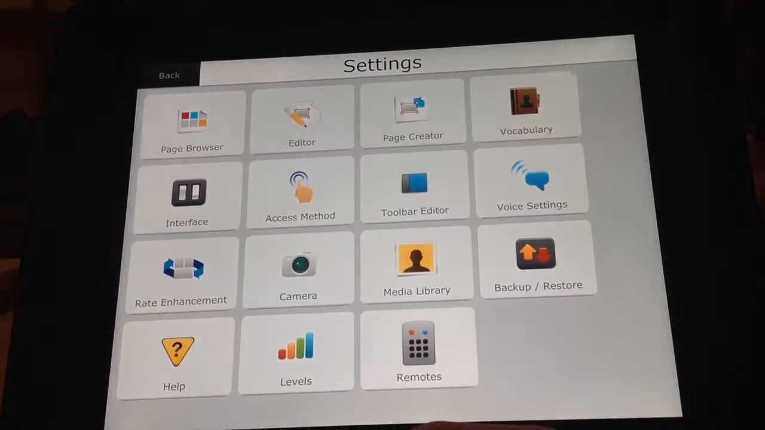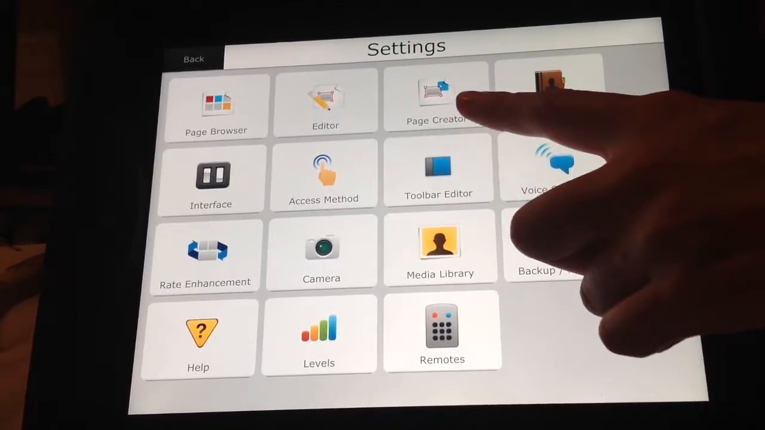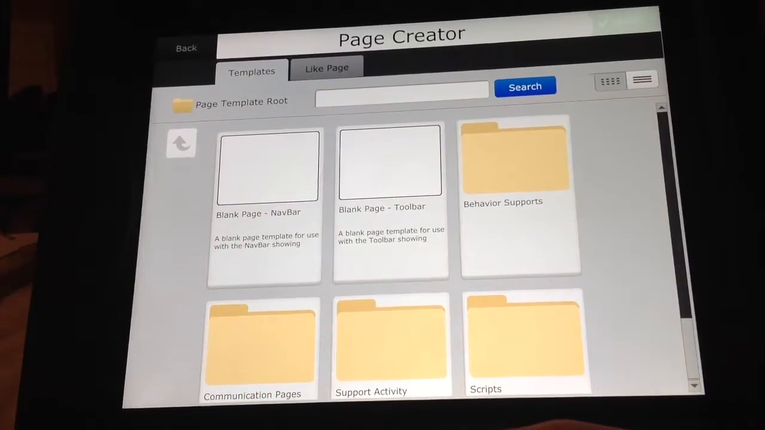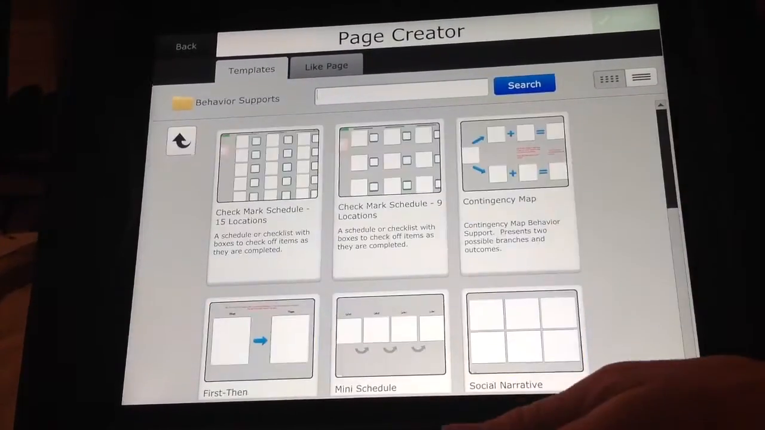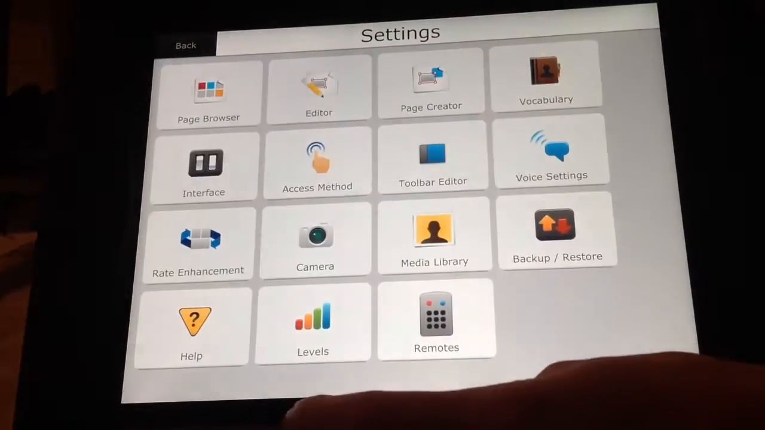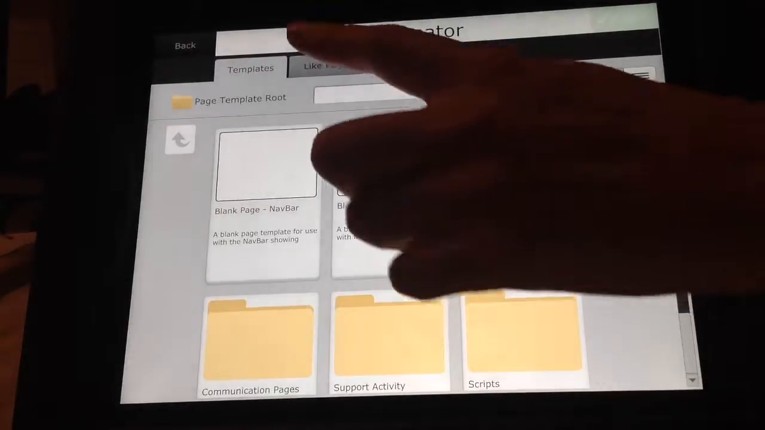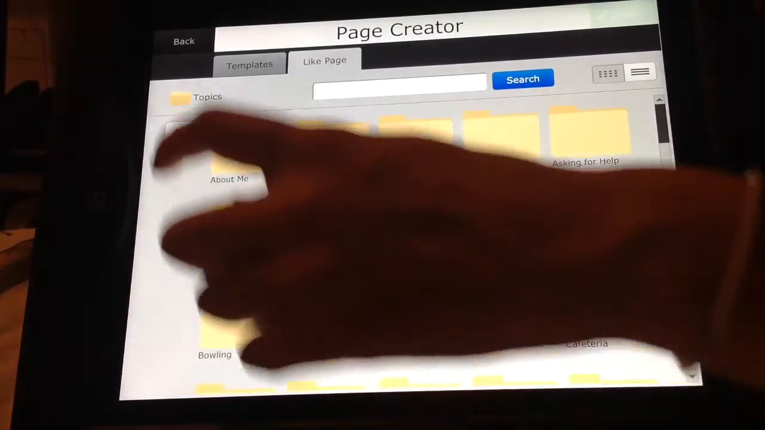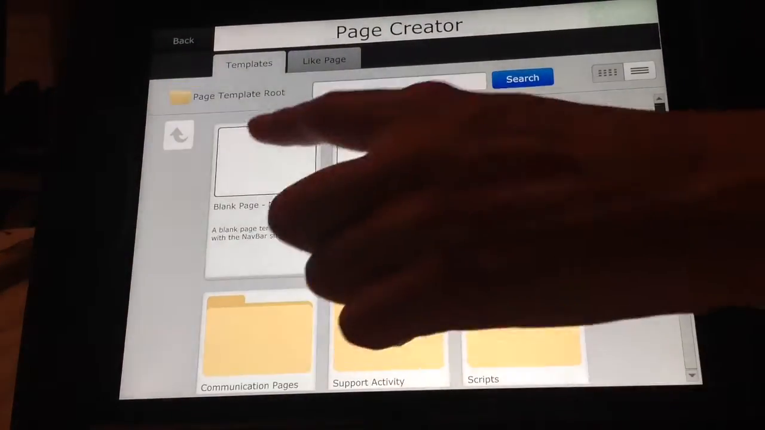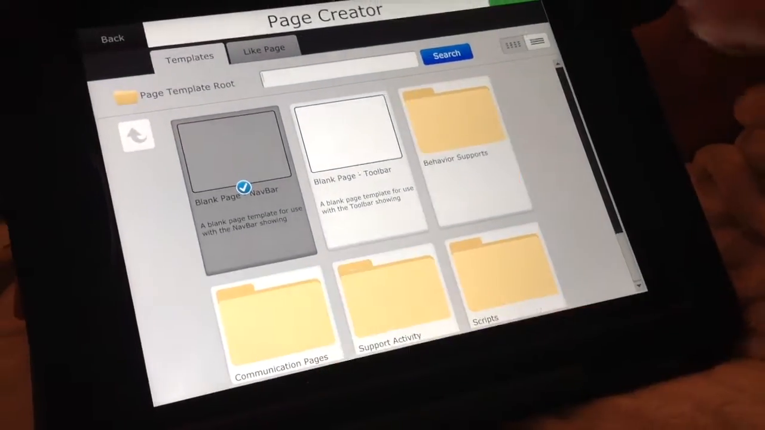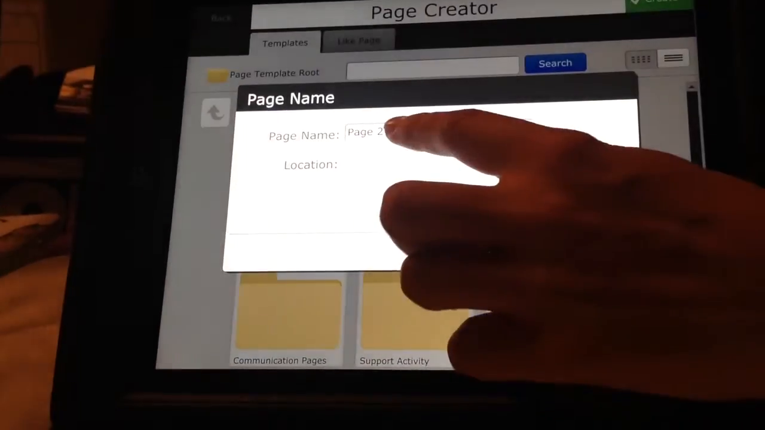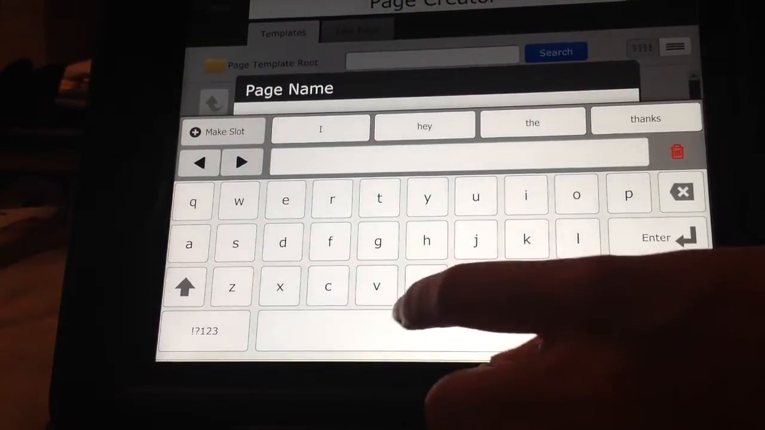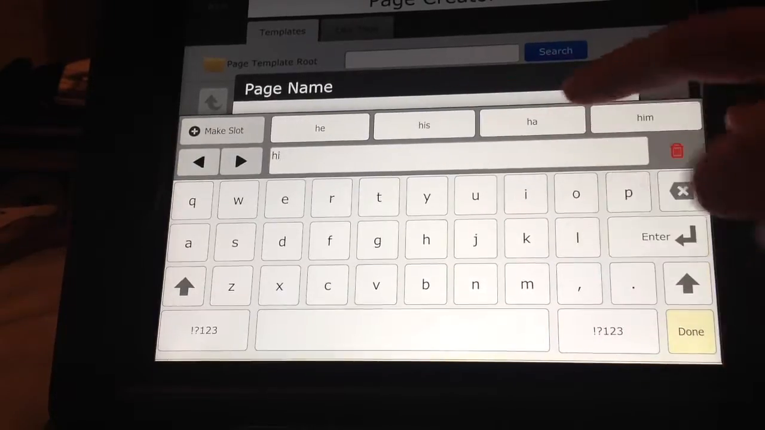To create a new board, go to Settings, then select Page Creator. It provides you the option to use pre-made templates, or you can use boards that you've already made. I'm going to use a blank page. Then I'm going to name it, and I will call it Hi.